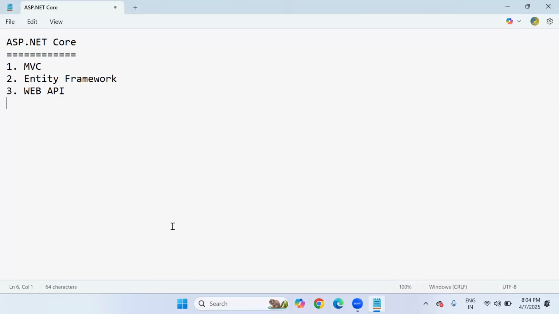First, let me give some brief idea about MVC, Entity Framework, and Web API. Then later we'll start with the ASP.NET Core introduction and what kind of technical words we are going to use in ASP.NET Core. I will give complete discussion, complete information. One more important thing: to continue these ASP.NET Core lectures, I strongly recommend having knowledge of C#.NET as well as SQL Server, especially Microsoft SQL Server.